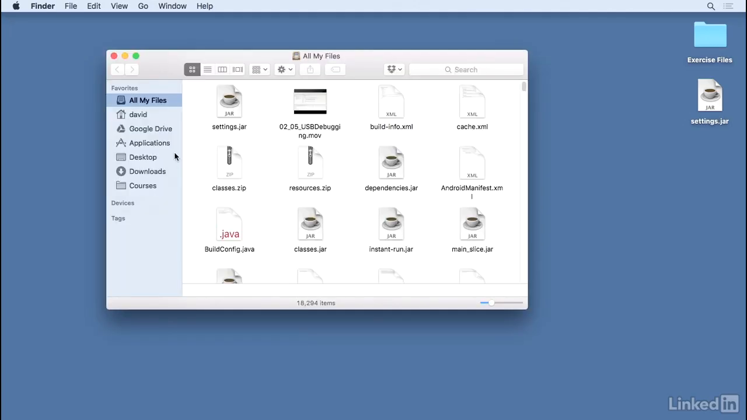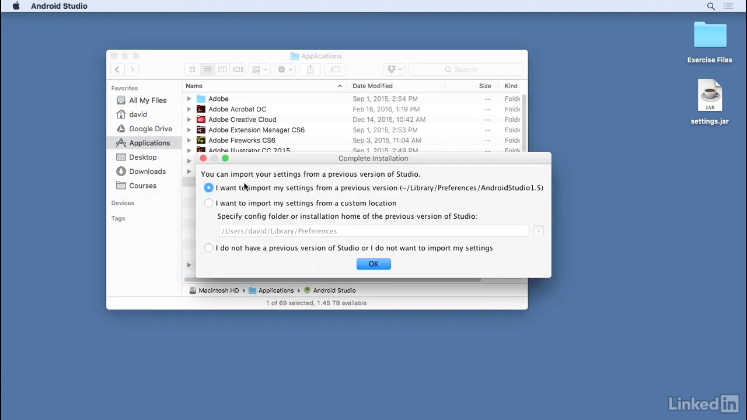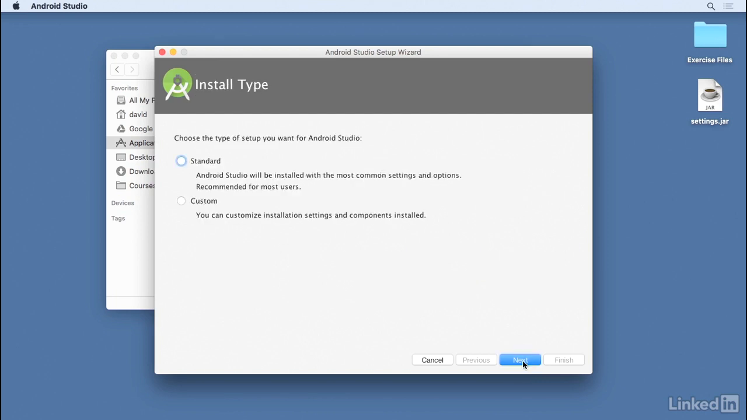Now, I'll restart Android Studio. I'll go to my Applications folder and double-click to open. And if you're working on Windows, you might be able to go through your Start menu, or if you're using the beta version, you might have to go and reopen the product by double-clicking on the executable. I see that I can import my settings from a previous version, and I see I can import from a custom location, but I'm going to say for this demonstration that I don't have a previous version of Studio on this computer.